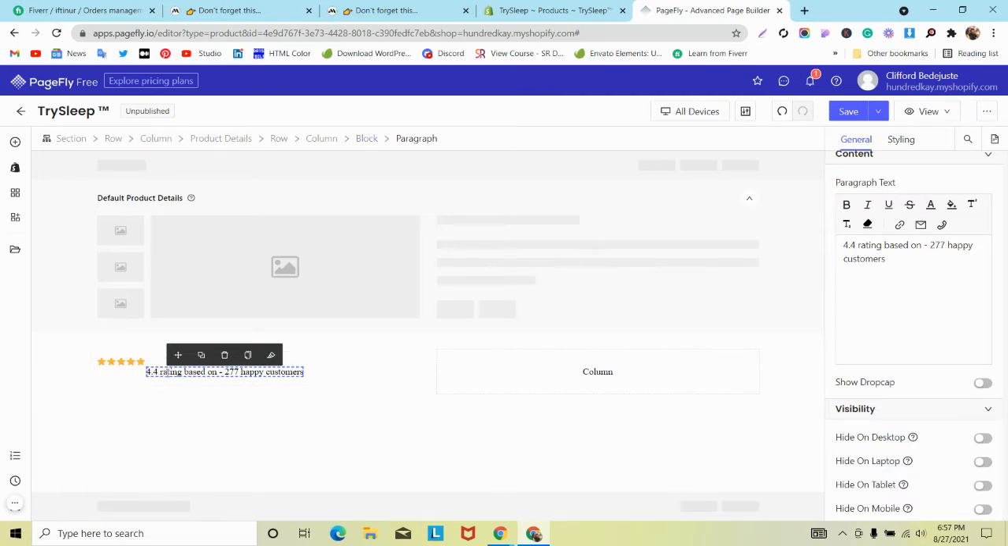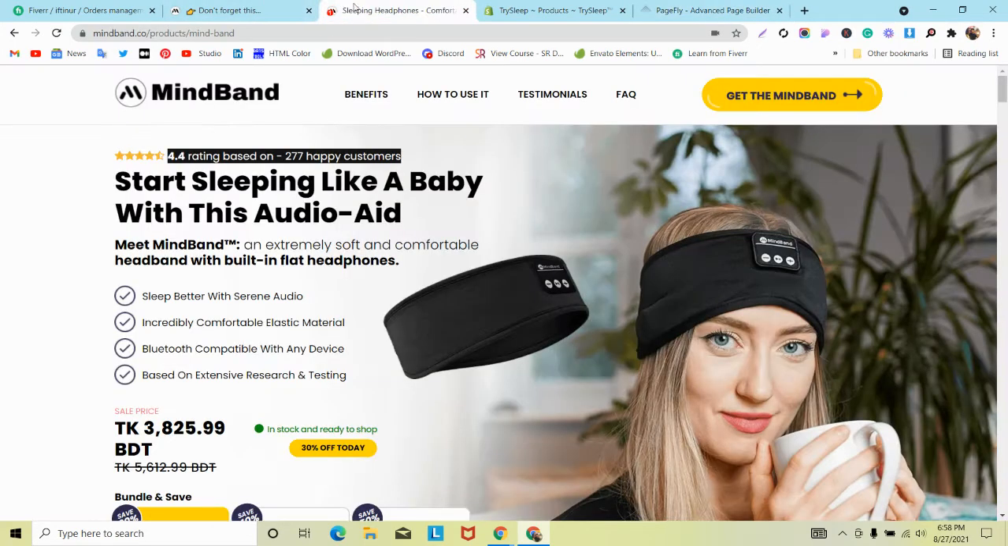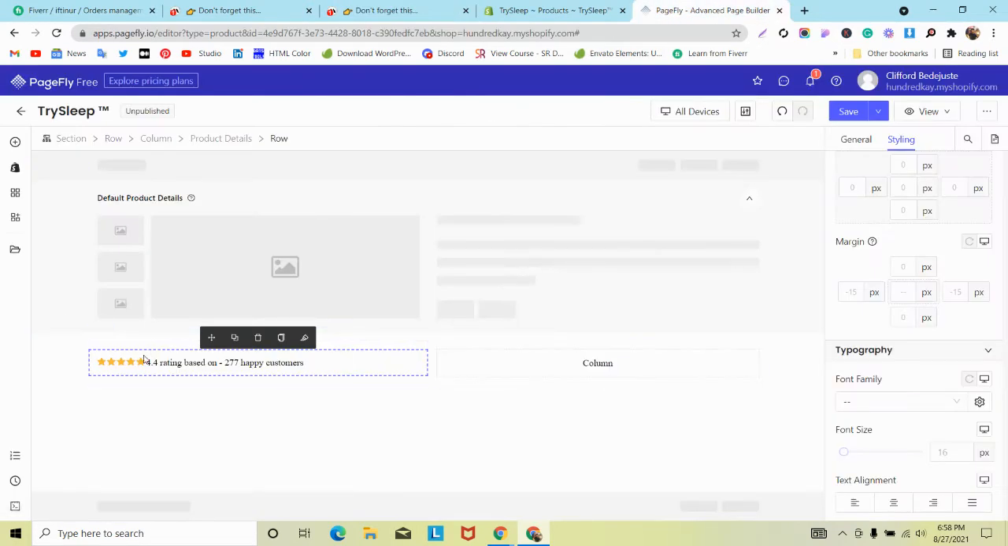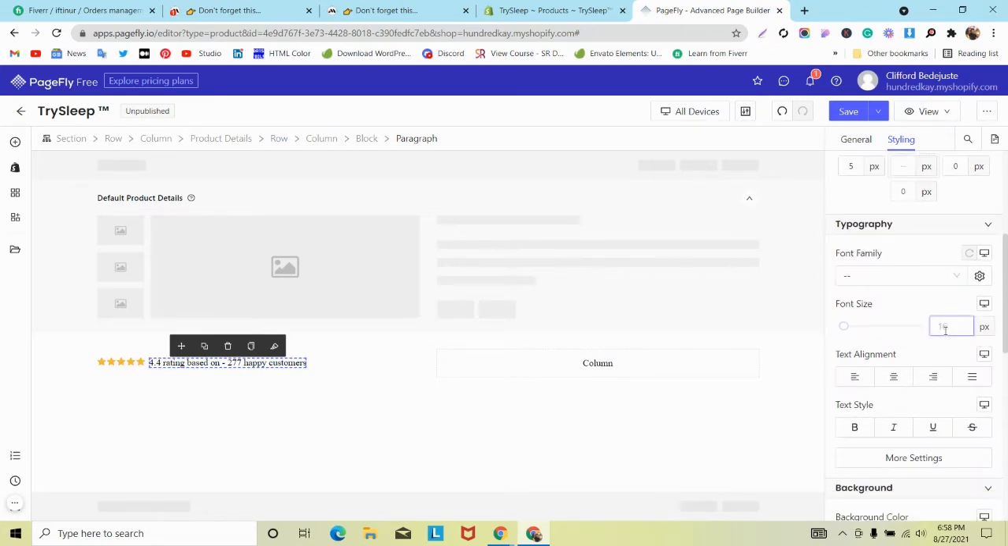Basically, by default there's some margin and padding, so we need to reduce that. Click here, go style, then you can see some margin and padding, just make them 0. Looks good. So go back to our demo. Here you can see some small gap. How can we do that? We can do it from the paragraph, or from the star also. I think I will make it 5. And this paragraph font size will be 16, by default 16, but we will use 16.